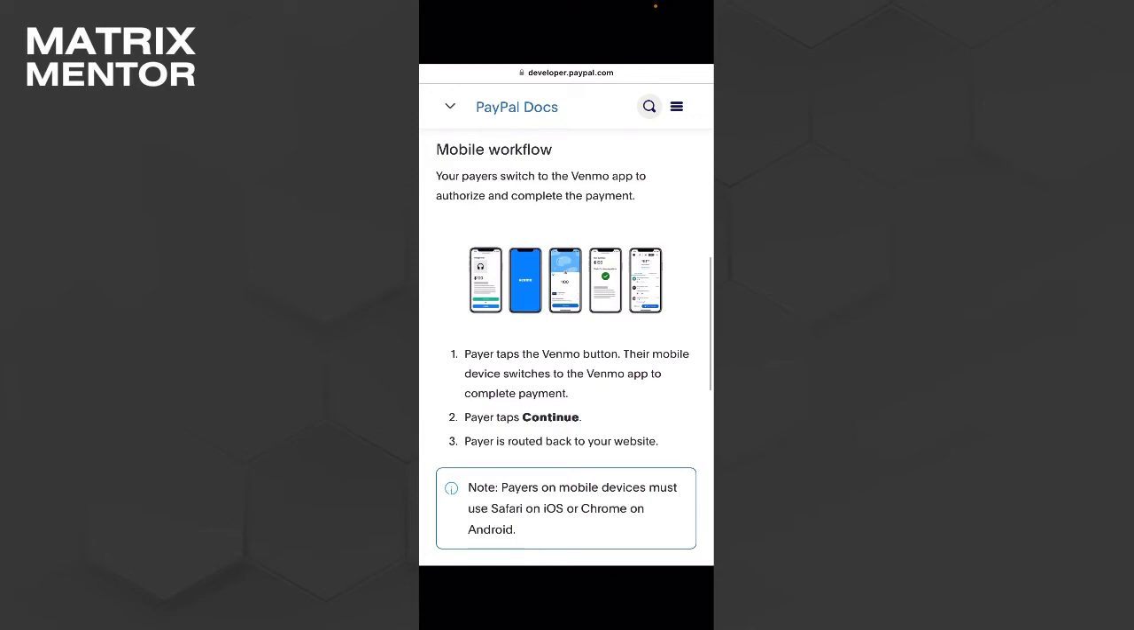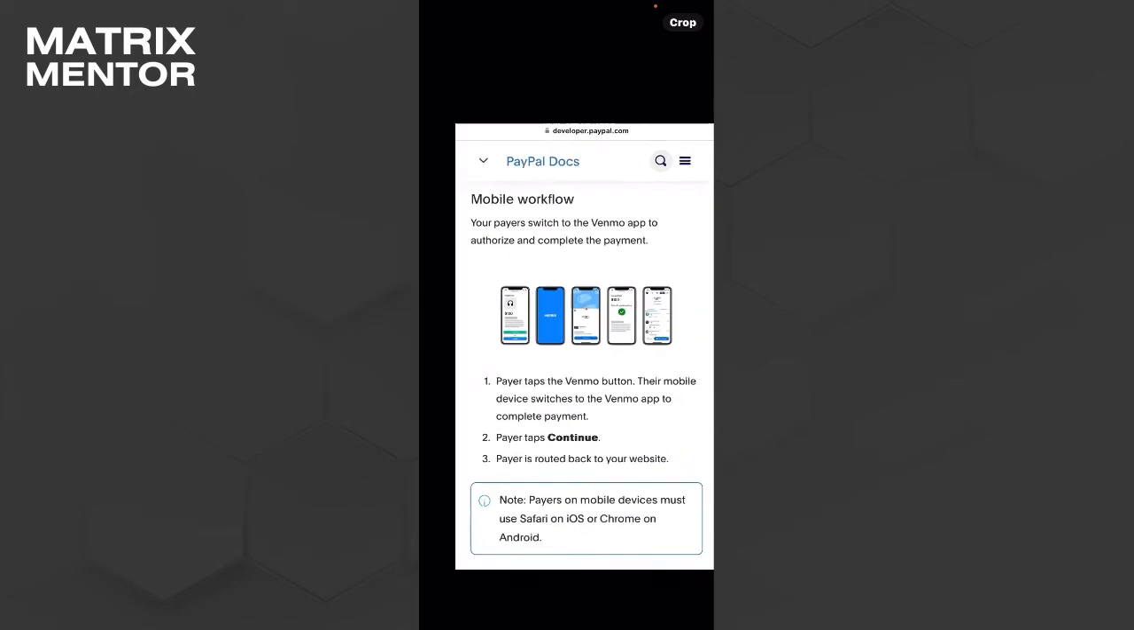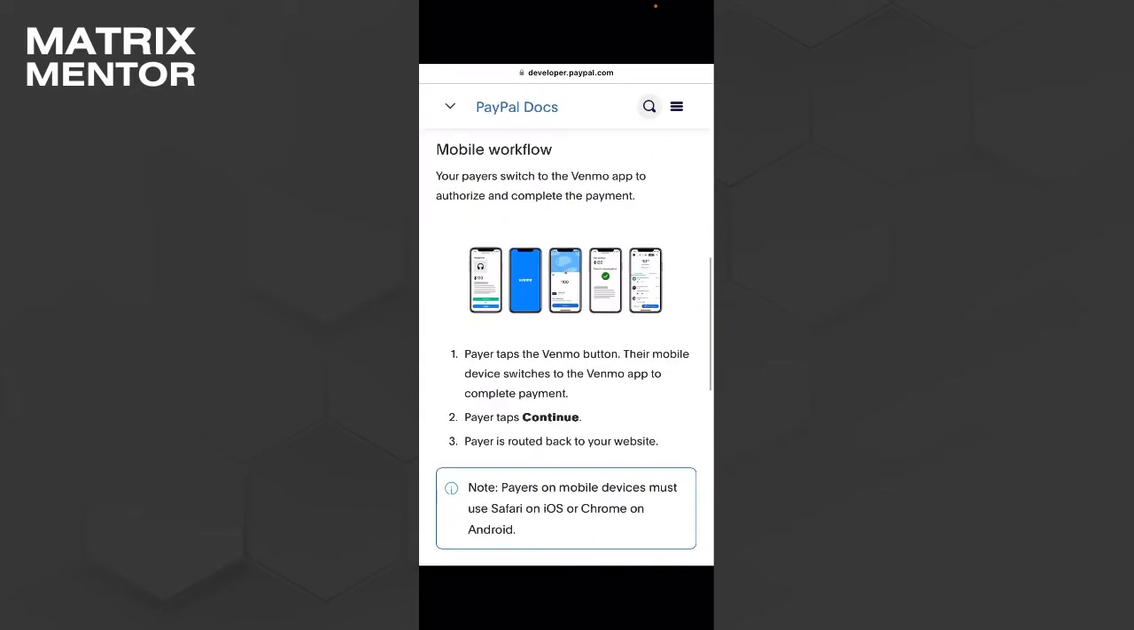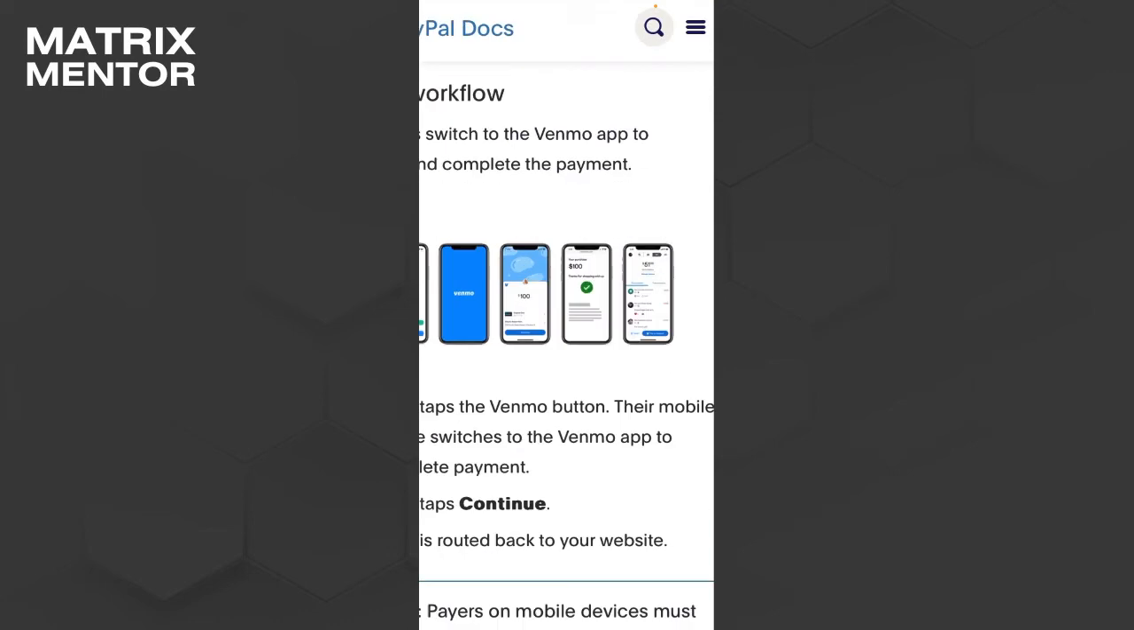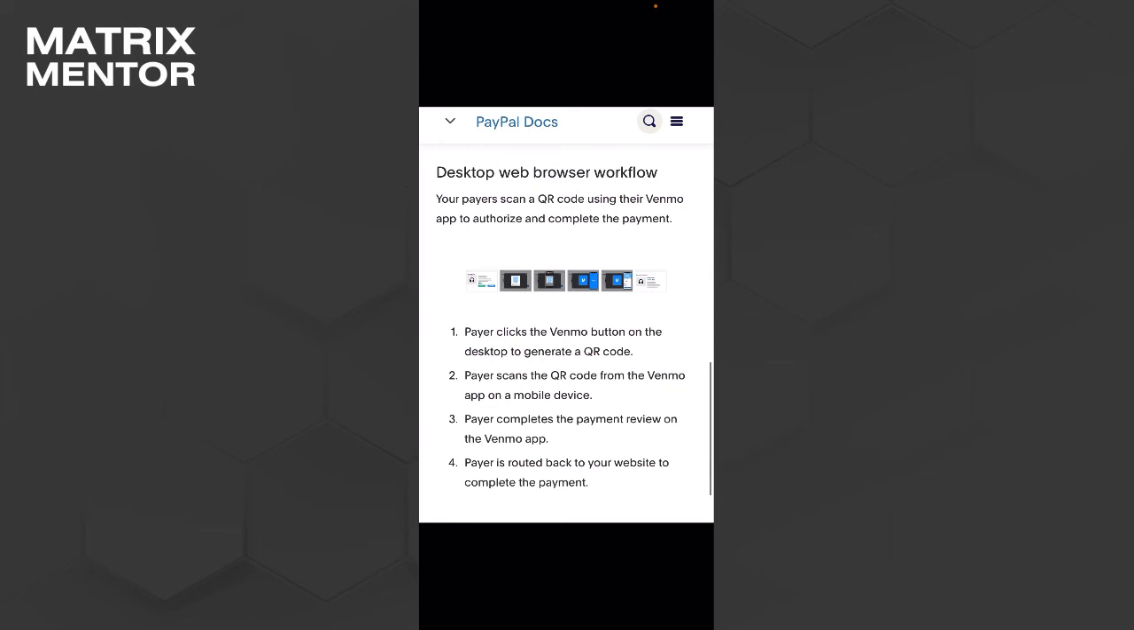just go to the Venmo option on your mobile phone. This is your Venmo application, you can see it like this. And you just have to go to the payer, tap the Venmo button, click continue, and enter the amount which you want. Like if you want to send $100, you just have to enter the amount.